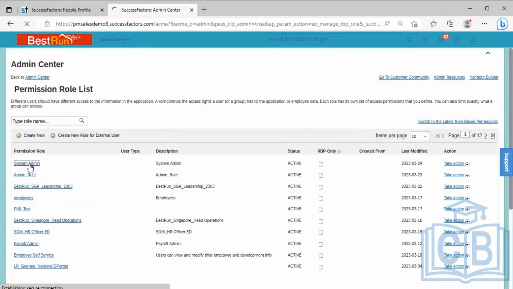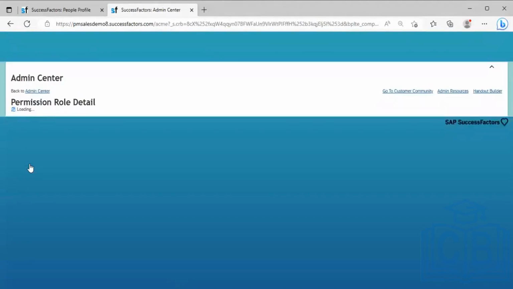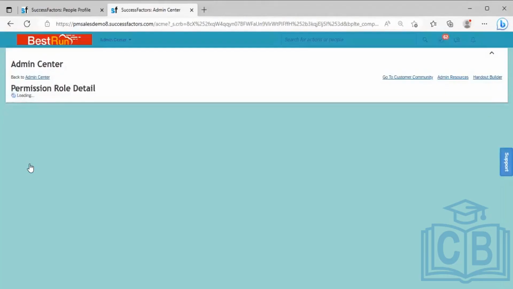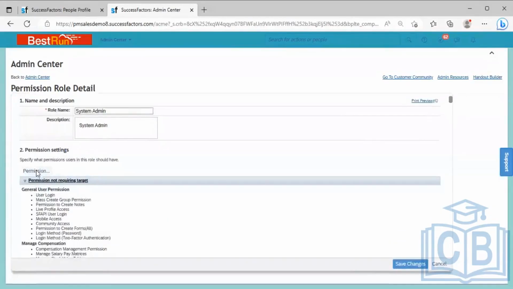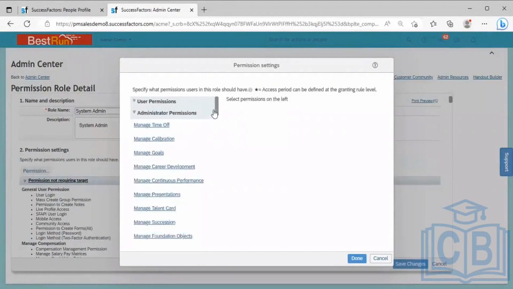I'm going into the system admin. After enabling that permission from the provisioning, you have to come here in the instance, go to the permission role, come to the administrative permission, and search for manage business configuration.